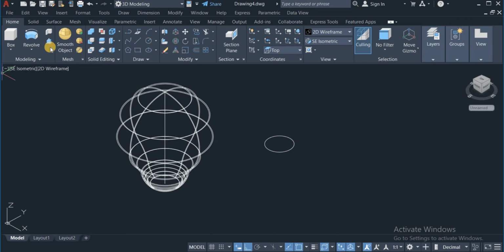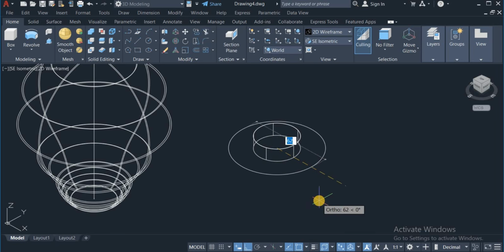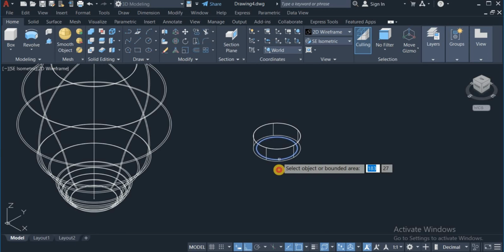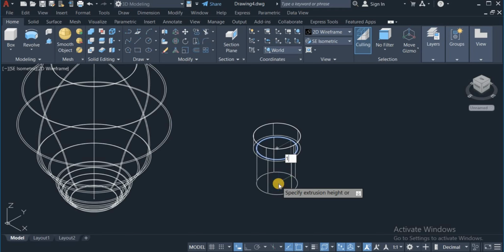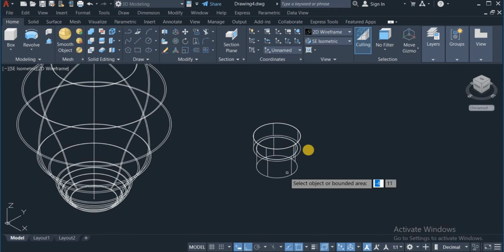Now press pull this circle down to a distance of 10. Enter. Draw another circle of diameter 26. Press pull this again down to a distance of 15. Alright.